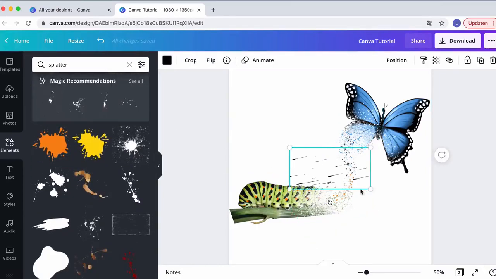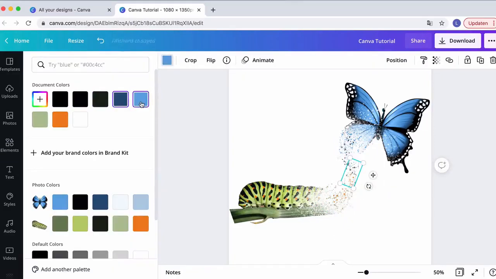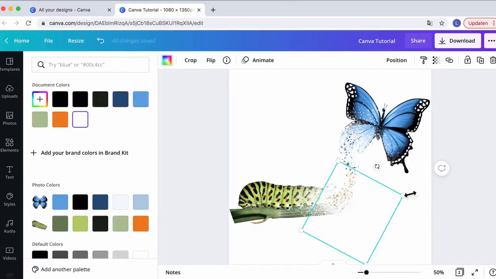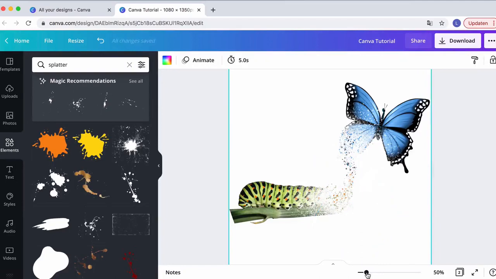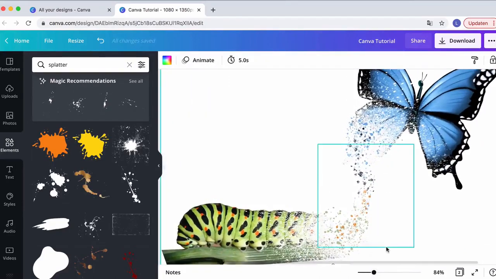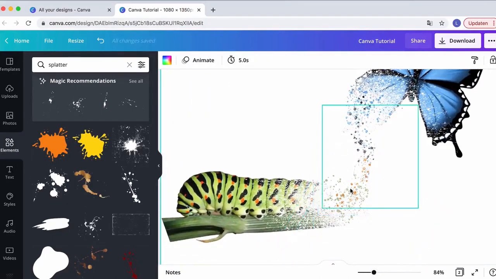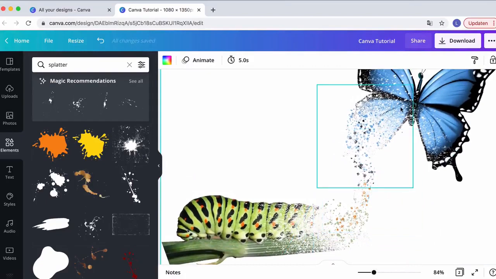Like, let me see what this will add. For instance, you can add splatter ink or whatever, brush styles, everything that you like. And let me just add this bluish thing to it, and it's just a matter of trying things out. So if I zoom in a little bit, you will see that it looks like it goes from caterpillar to butterfly. But this is something I'm not completely satisfied with yet.